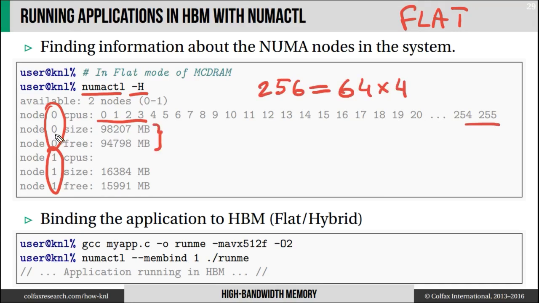NUMA node 0 also contains all of the DDR4 memory that I have in my system, and I have 96 gigabytes of it. I also have NUMA node 1, which has no cores affiliated with it, and 16 gigabytes of memory. This is my high bandwidth memory.